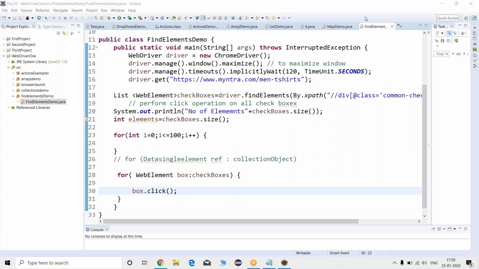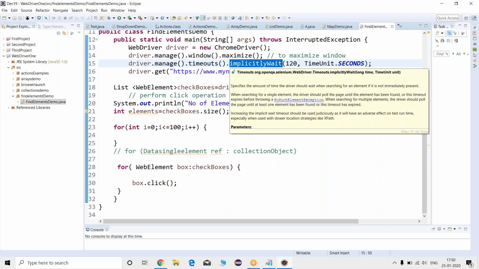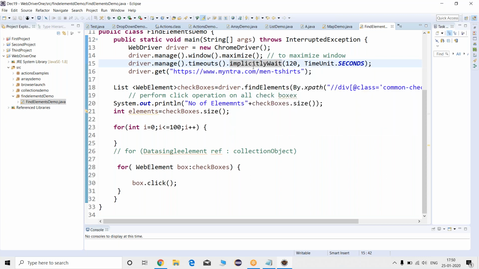Clear? Now observing whether it is performing action or not. Observe. One by one, launching browser, maximizing. This is a wait. Instead of Thread.sleep, I'm giving a dynamic wait from Selenium. We'll discuss these Selenium waits.